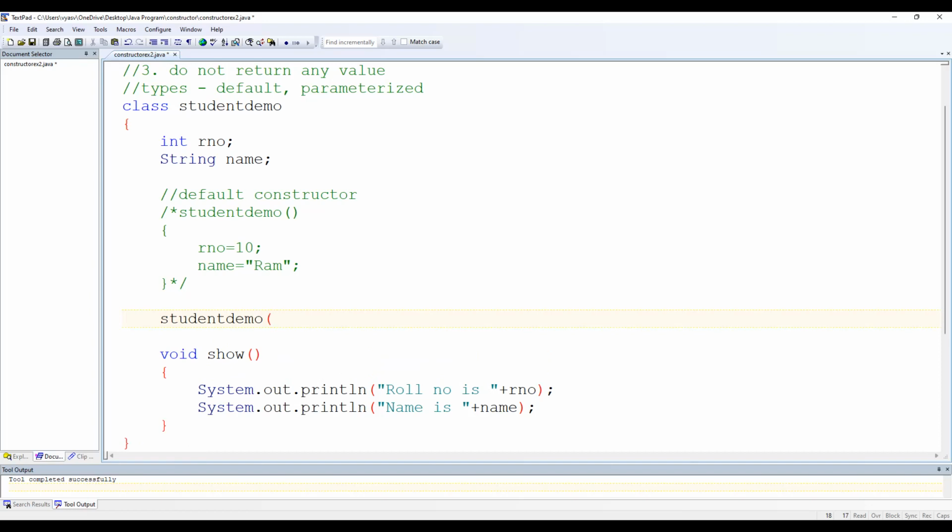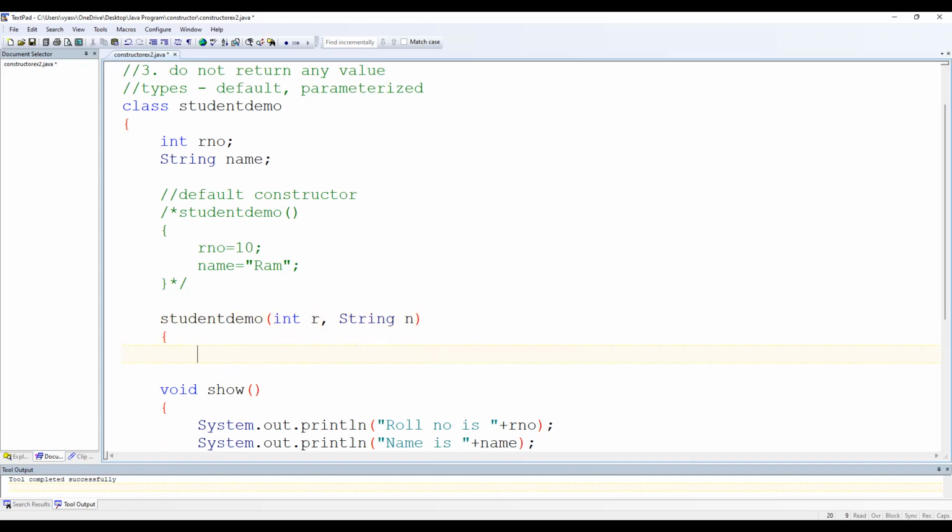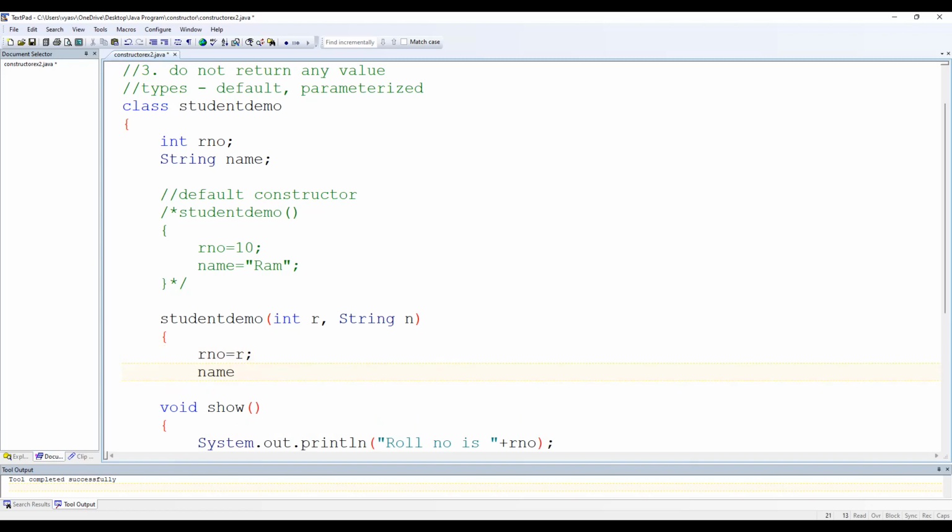So here we are having two parameters, integer r and string n. Inside the constructor body we are assigning this r to roll number, and n to name. So the argument which we are going to pass will be copied into this variable r and n, and then it will be further assigned to our data members, that is roll number and name.